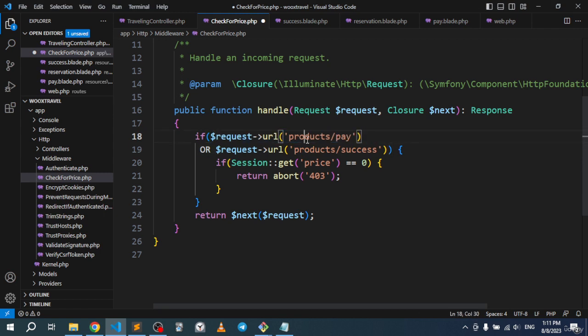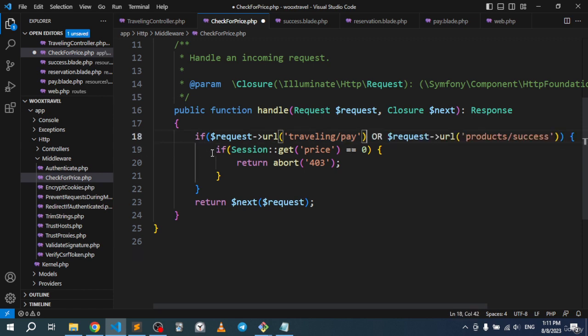It will be traveling/pay or traveling/success, which are our pages right here. As you can see, if the request URL is traveling/pay or traveling/success, meaning the user is trying to make any kind of request to those URLs, we're going to trigger another if statement.